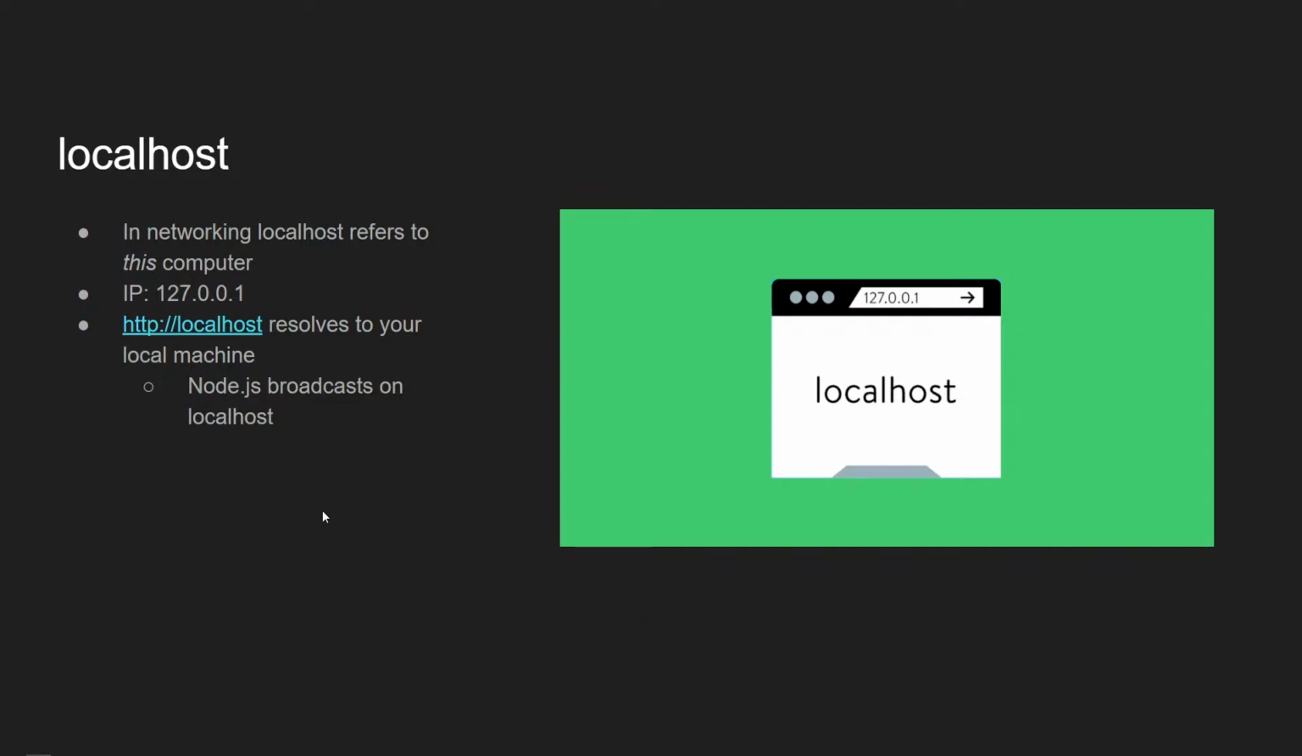Cool. So let's talk about localhost. In networking, localhost refers to this computer. This one. When I say home or localhost, we mean this computer. So the IP address is always going to be 127.0.0.1. That just means home or localhost. So localhost is always going to resolve to your local machine.